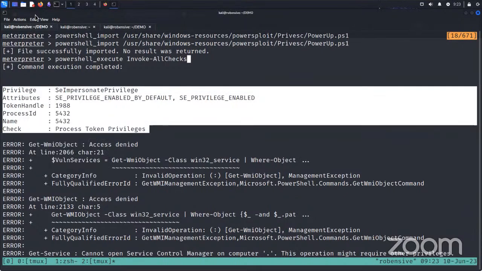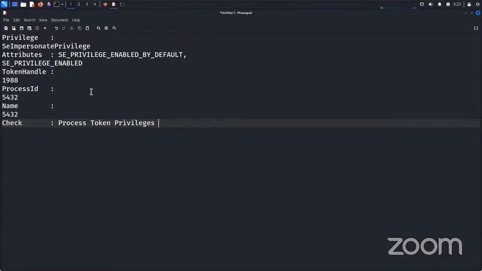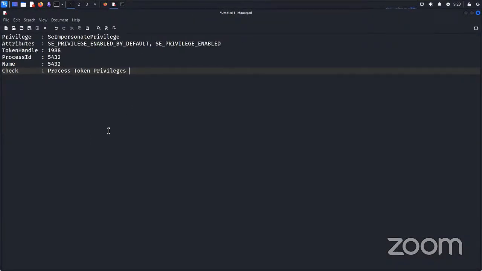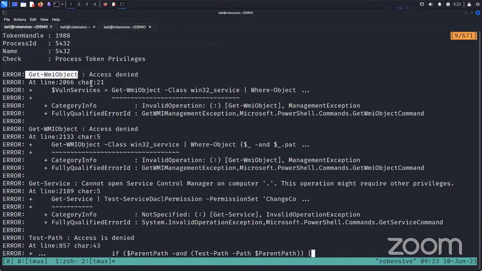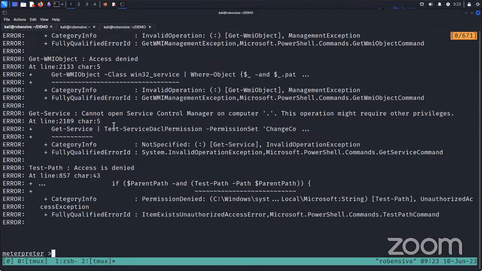So I'm just going to copy it and put it in a text editor for a while, so we can later have a look and choose the easiest way to achieve our exploitation path. So this is one of the ways. Then the next one says access denied, meaning PowerUp tried to use Get-WmiObject. However, that privilege is not given to this particular process, and hence it got this type of error.